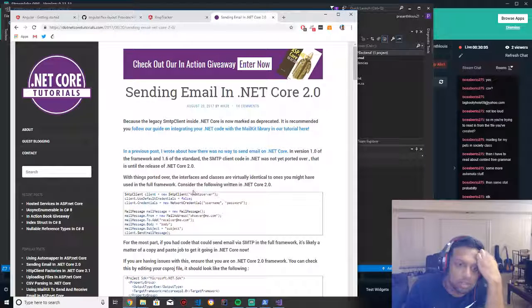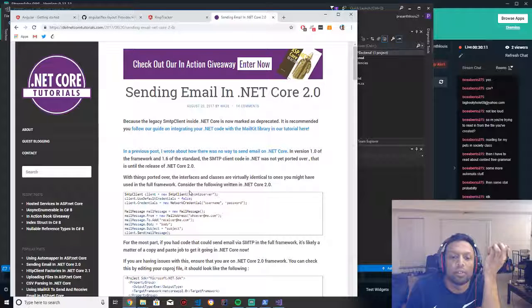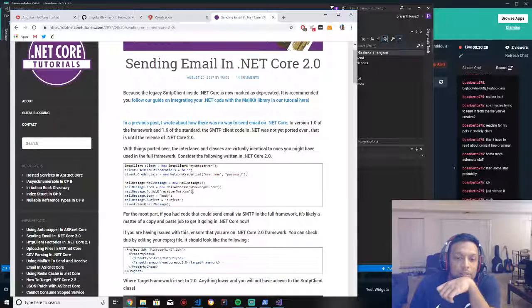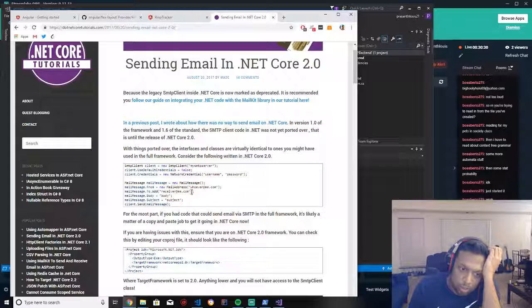Oh, that's interesting. There was no way to send email on .NET Core in version 1.0. In the framework in 1.6, the SMTP client code in .NET was not yet ported over. That is until the release of .NET Core 2.0. With things ported over, the interfaces and classes are virtually identical to ones you might have used in the full framework. So consider the following written in .NET Core 2.0. I don't get how this works.